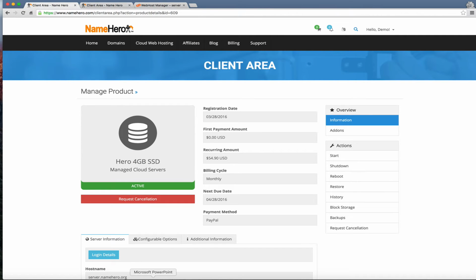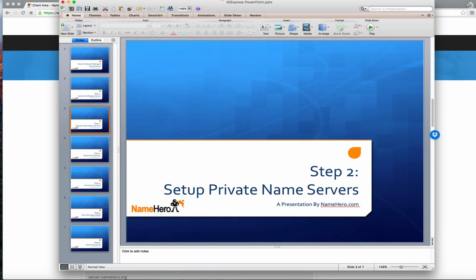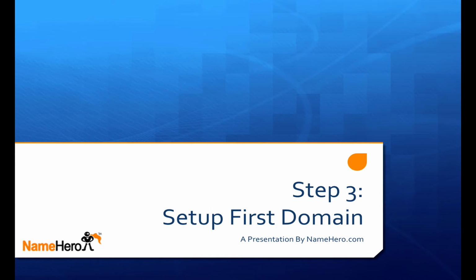Okay, so let's jump back into our presentation now, and let's talk about what needs to happen next to set up our perfect server for our affiliate marketing. Okay, so the next thing we want to do is set up our first domain on the server. This could be for your landing pages, this could be for your tracking software, but that's the next step, is actually setting up a domain on your server. So for our example, we're going to go ahead and just set up NameHero.org.